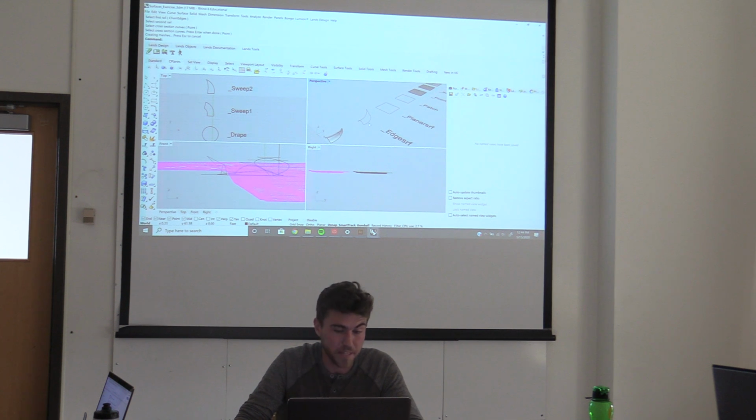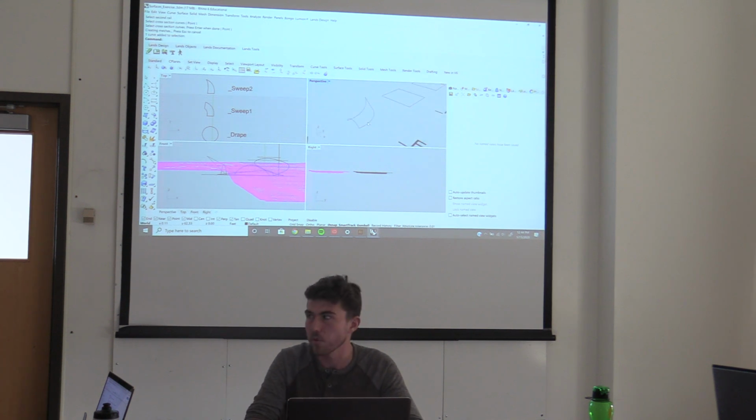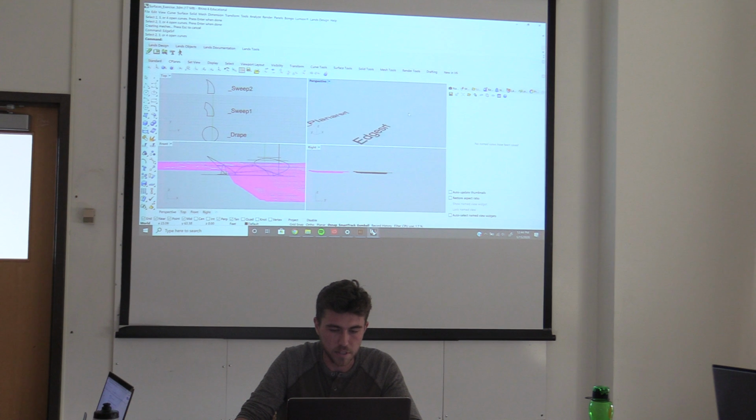Similar to the network surface command, the edge surface is great. It lets you choose 3 or 4 open curves, and it just closes it for you. So again, just another tool at your disposal. You choose 4 open curves, and it creates a singular, actually, it creates a poly surface, so that's interesting.